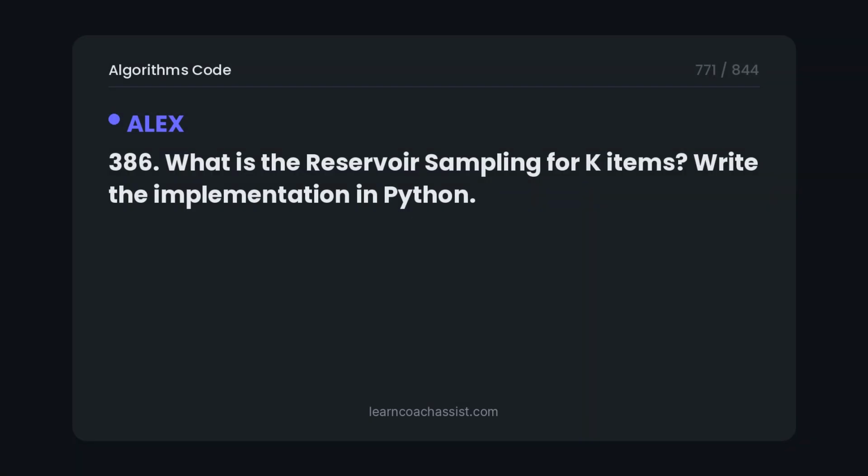386. What is the reservoir sampling for k items? Write the implementation in Python.